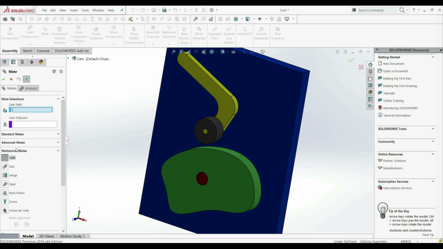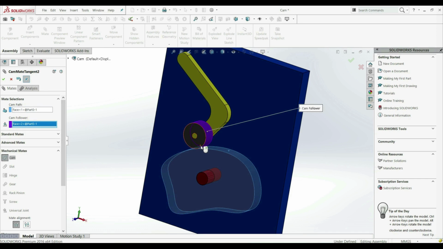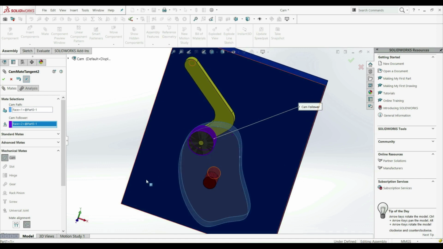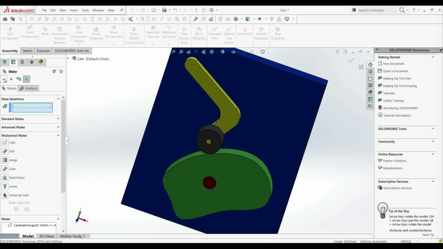Let's choose this. Here under cam path, we have to choose the cam path. So we're going to choose this face. And here we have cam follower. And we're going to choose this face of this wheel, like this. Here we can change alignment, like this, but this is not what we want. But if you need in some situations, you can use it. Let's go here to aligned like this, and let's click OK.